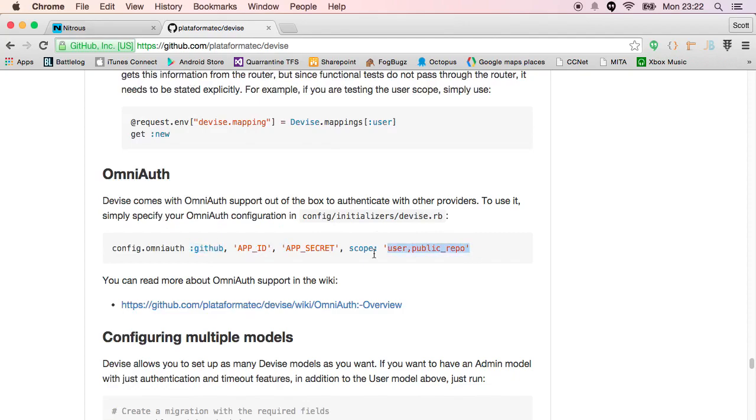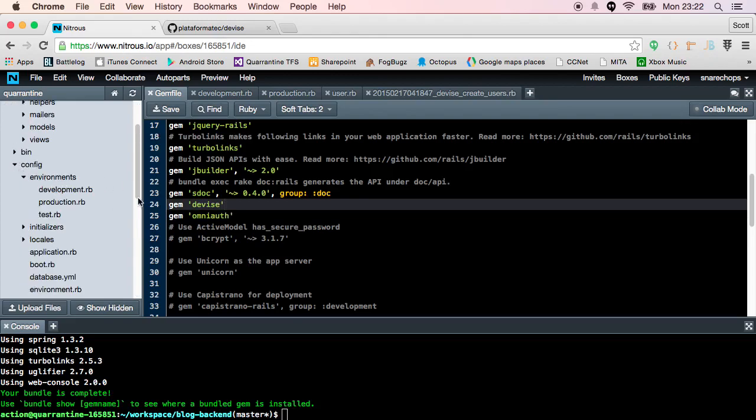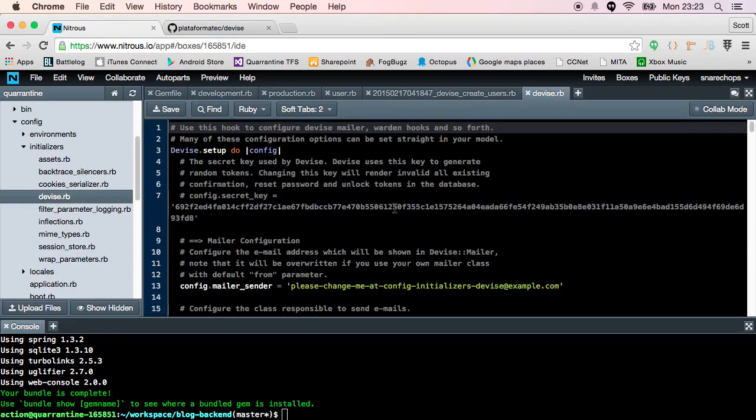So yeah, this is what we want. This is the OmniAuth piece of the puzzle that we need inside of our Devise setup. So we will go into config, right? Refresh, make sure we have everything. Initializers and Devise. Okay.